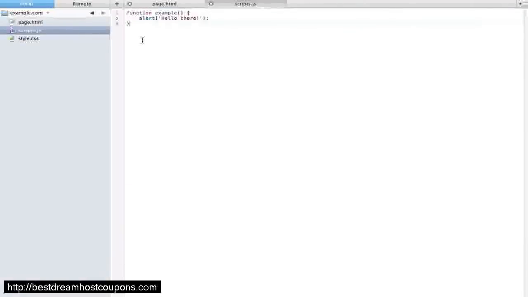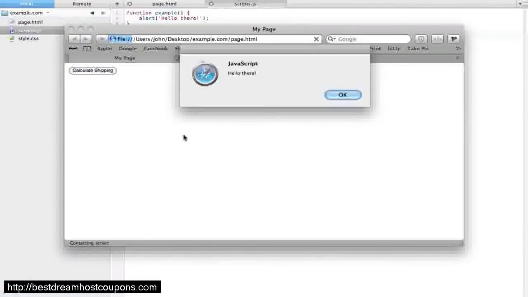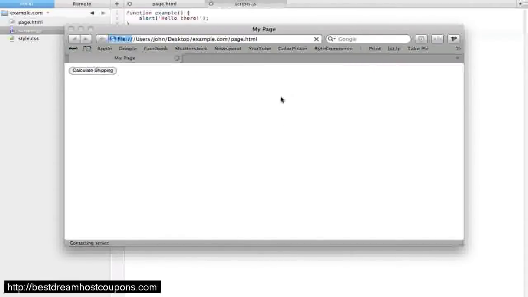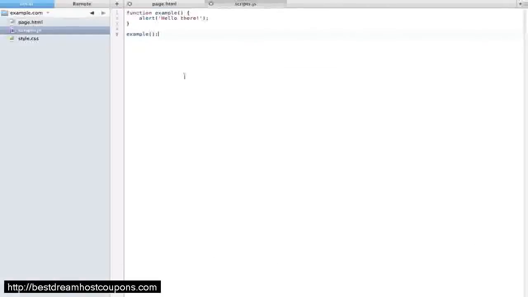And that's just because, by default, these functions won't actually invoke themselves. Even though they're in the code, they aren't used unless you specifically say, use this function. So let's do that now. All we have to do is type example, the parentheses, and a semicolon. If we refresh, we get this little nifty dialog box on the top of our page. And so that's pretty much a very simple example.